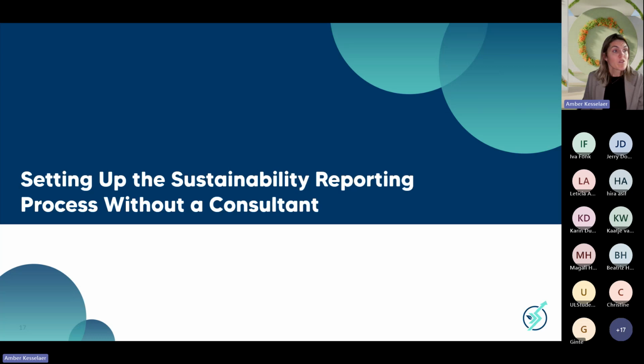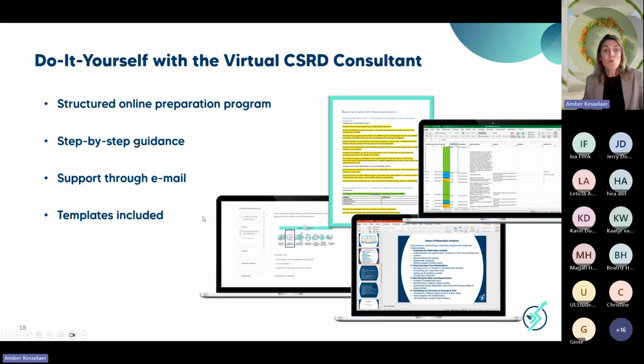But how are we going to set up the sustainability reporting process without a consultant? Because as you hear, I'm saying it's quite a lot of tiny steps, responsibilities, and informing others. So what we created is a do-it-yourself program with the virtual CSRD consultant. This is a structured online program with step-by-step guidance. If you have questions, our team supports you with how to do it, and there are a lot of templates included.